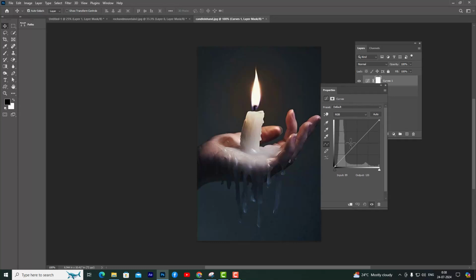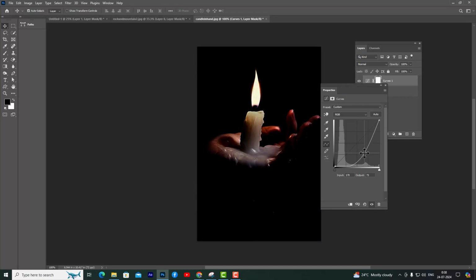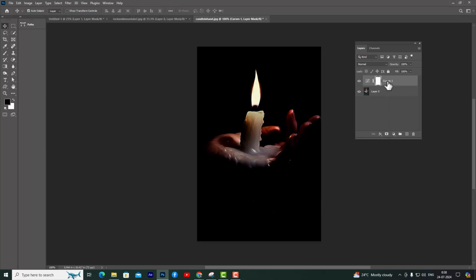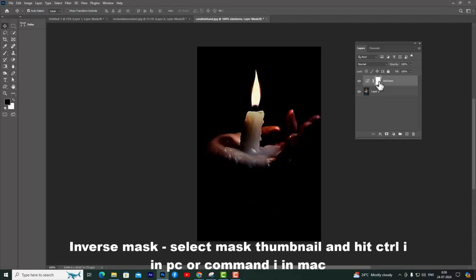So we will just create a point over this curve, and we will just drag this point and make the scene a little bit dark. Right. Now we will rename this curves layer darkness, and we will invert the mask. We will select the mask thumbnail for this curves layer, and we will invert the mask.